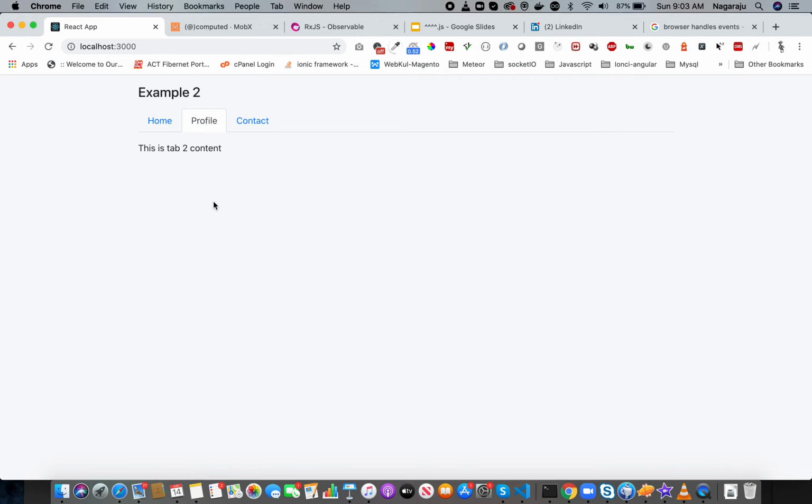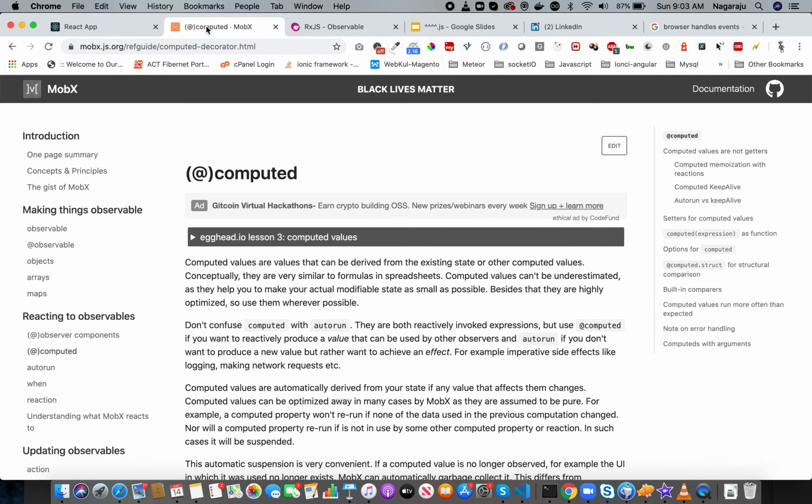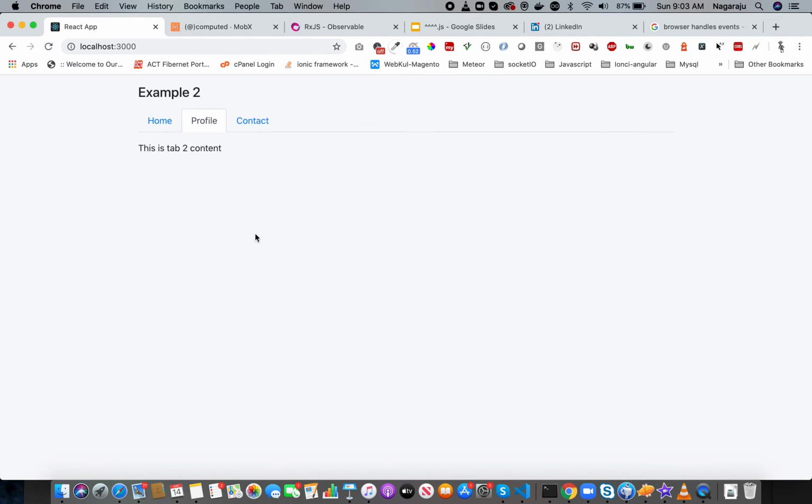For your information, subscribe and unsubscribe concepts already exist in MobX, but this library is more about execution in concurrent mode. So this is a new concept in the UI.